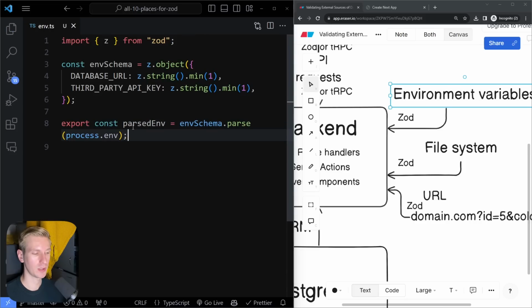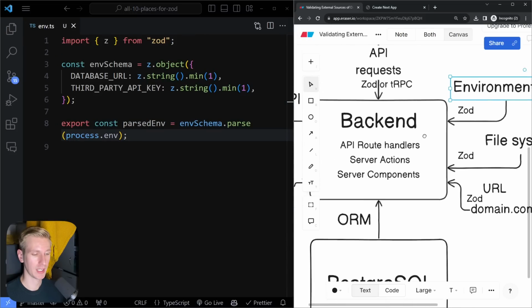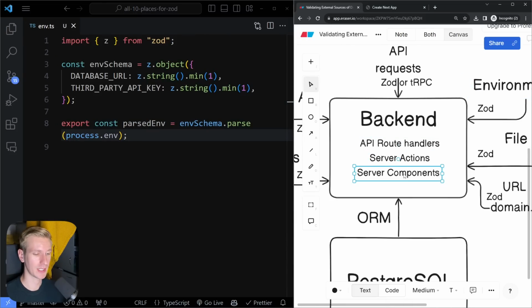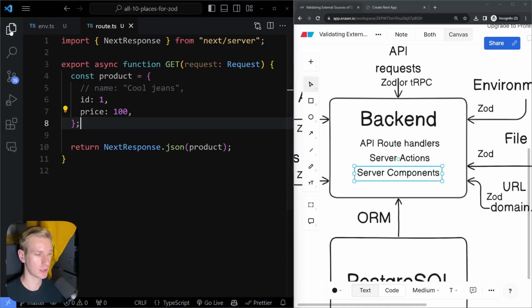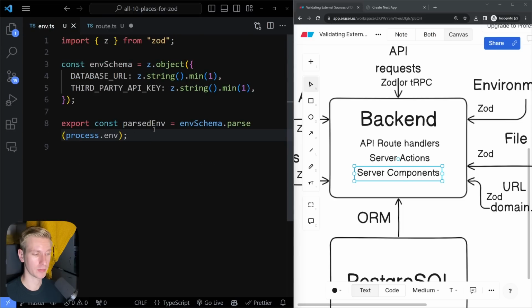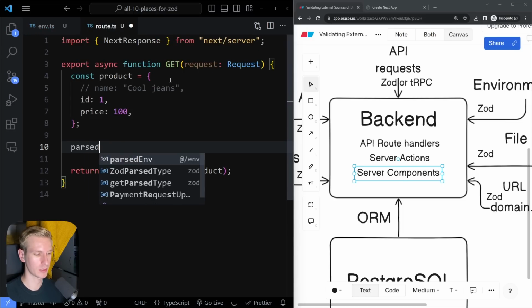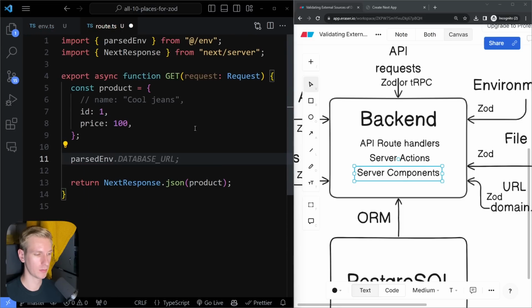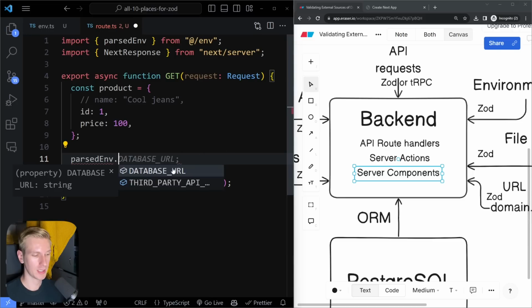So then if you want to use environment variables somewhere else, and that can be anywhere, in the route handler, server action, server components, let's say in some route handler here, let's say we want to use one of those environment variables. Instead of using process.env, we can use this exported variable parsed env. We can import that from there, and then we even get autocomplete here, so we can see which ones we have. So database URL and third-party API key.